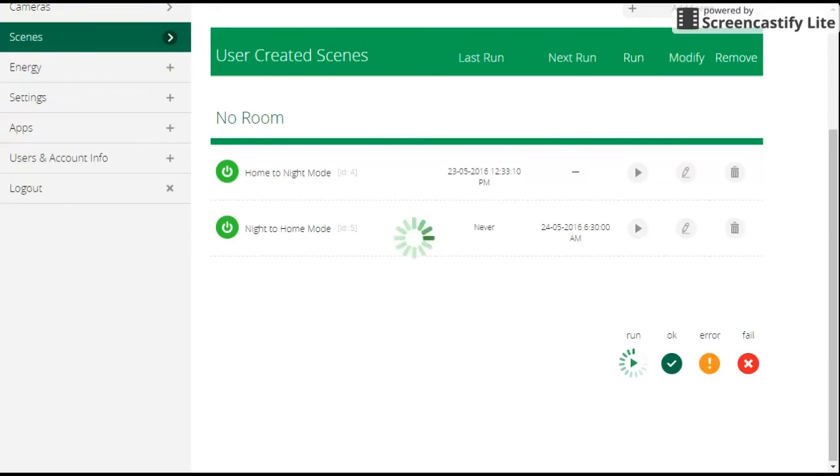So now with both of these scenes installed, they're going to go from home to night at 9 p.m. and then night to home at 6:30 a.m. And if it's in vacation mode, it's not going to change these modes automatically. So that's kind of important. I wanted to make sure you guys understood that you deselect that vacation mode in there.